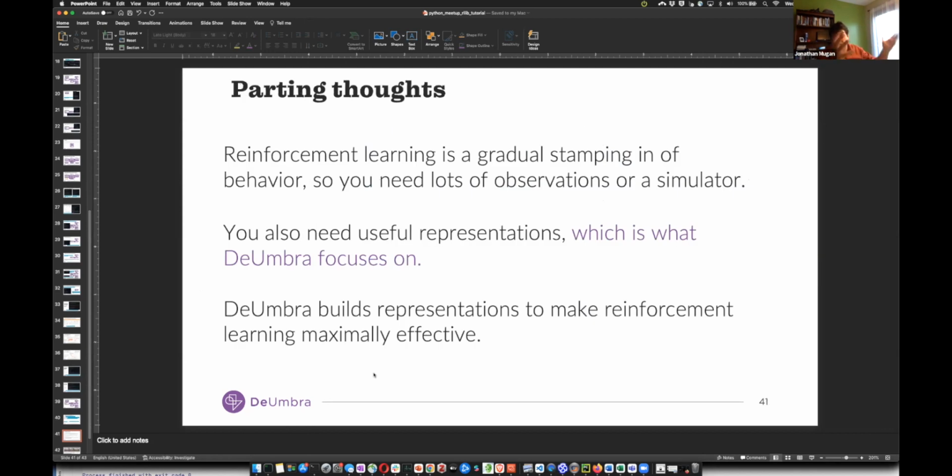Reinforcement learning is a gradual stamping in of behavior. And now we use deep neural networks. But of course, deep neural networks require a lot of training, even in simulation. So what we do at the Umbra is we focus on building good representations. Of course, today we didn't build any good representations. We just were trying to figure out how this thing works. But that's what we do at the Umbra.